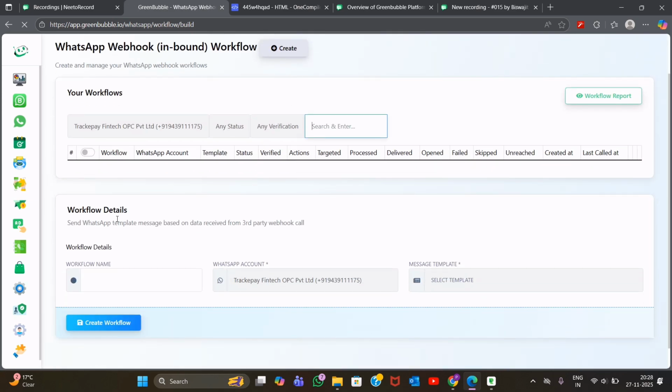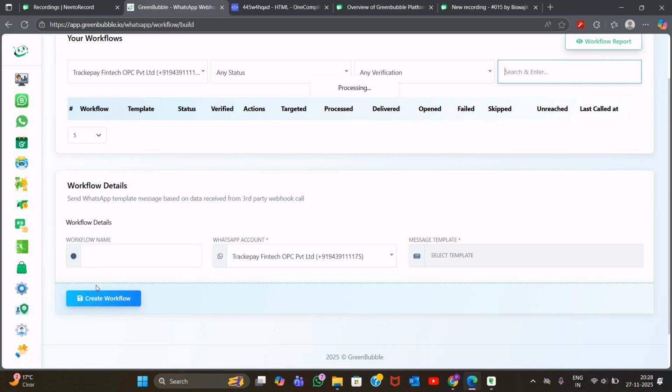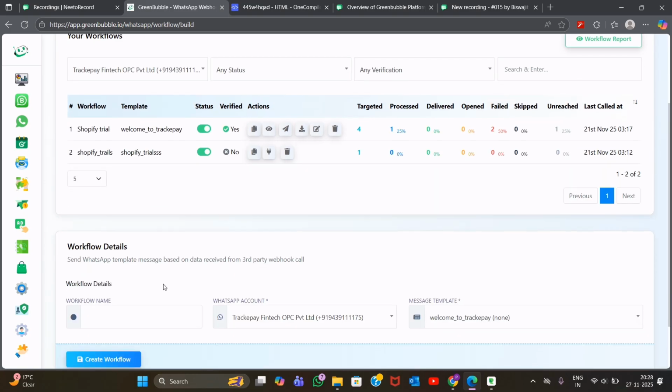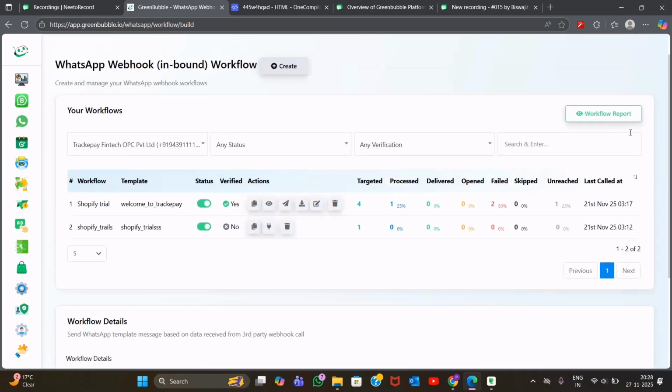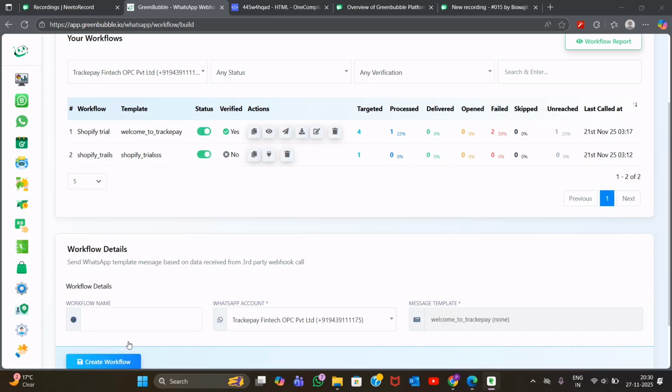It will move us to the workflow details, and upon clicking the workflow button, we can fill in all the details and create the workflow. We can use the workflow. You can get all the workflow reports from this button. It will give us all the details about the workflow.